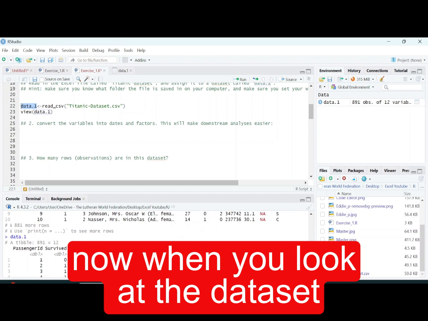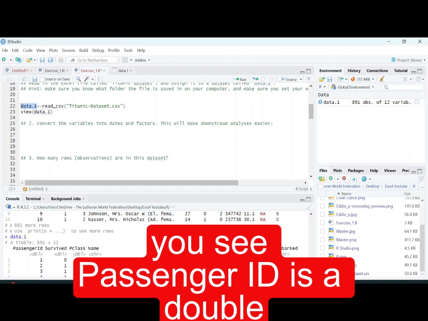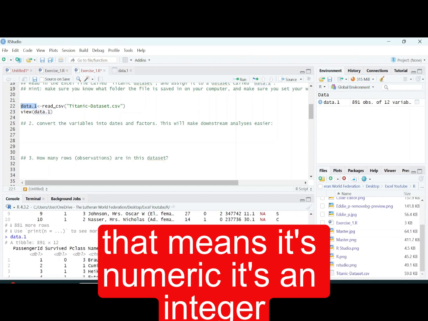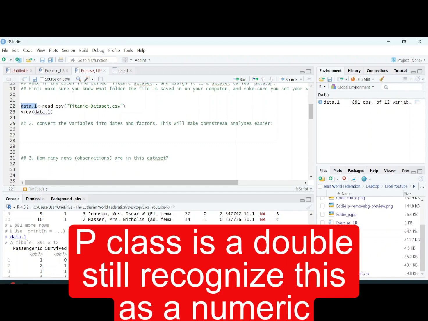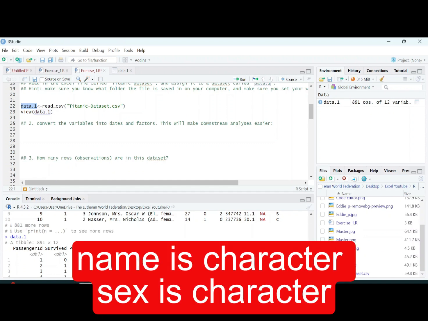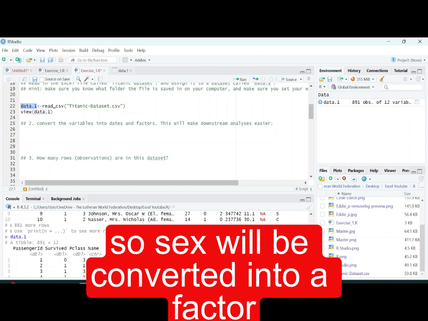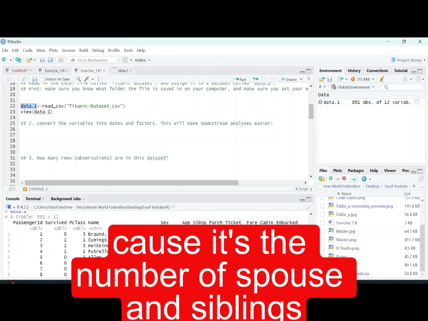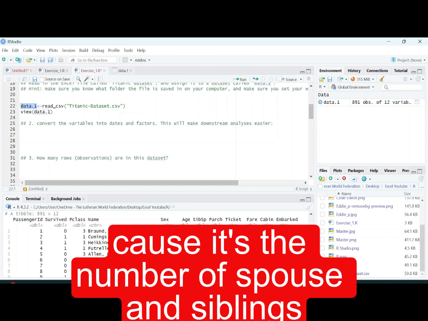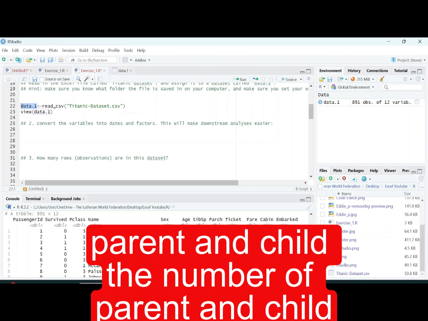Now when you look at the dataset, you see passenger ID is a double. That means it's numeric. Survived, double, numeric. P class is a double, still it recognizes this as numeric. Name is character, sex is character, so sex will be converted into a factor for downstream analysis. We'll leave age as a double, and sibling spouse as a double, because it's the number of spouses and siblings. Parent and child, the number of parents and children.